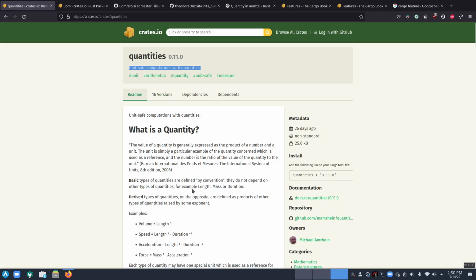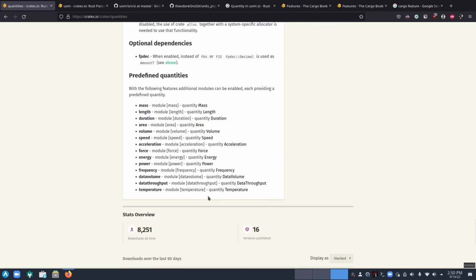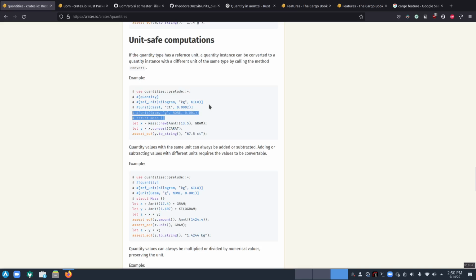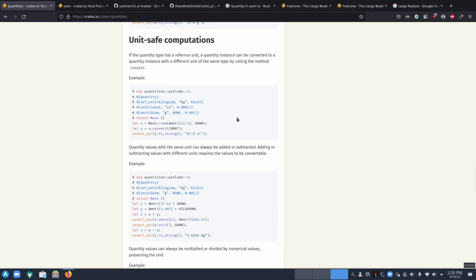The other package you can use for unit safe calculations is called quantities. There are pros and cons for using UOM and quantities. With quantities, there are less predefined quantities, and you have to enable these features in cargo. However, if you want to make custom units, it's much easier. Whereas with UOM, making new units is a little bit harder, a little bit more code, a bit of a steeper learning curve. But with quantities, it's easy to make units.